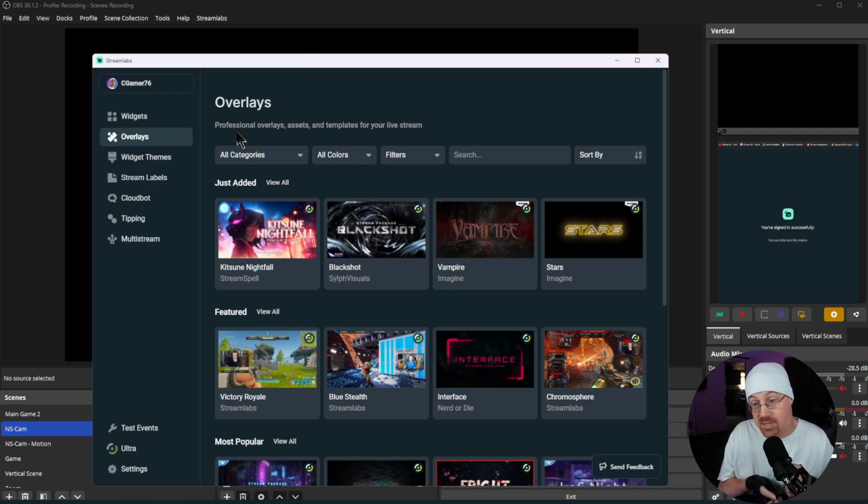Once you go through the initial setup process, it's going to ask you whether you want to use the Ultra paid plan or the free plan. We chose the free plan, and then you're going to be greeted with this screen right here. It's going to allow you to install widgets, overlays, widget themes, stream labels. It's going to do your CloudBot tipping as well, and also if you have the paid version of Streamlabs Ultra, it's going to allow you to multi-stream from different platforms inside of OBS.